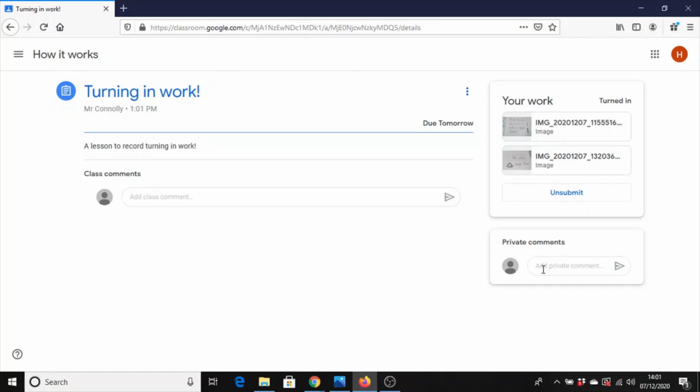If you're unhappy with it and you want to do a bit more later, you can press the unsubmit, which takes it back from the teacher. Then you can add and change things before you resubmit it, just as we've done now. Hopefully you won't need that because you've worked hard each time.